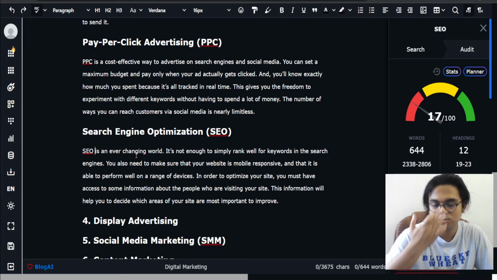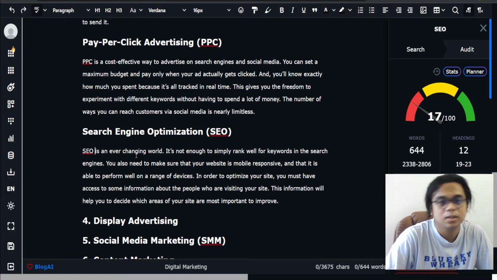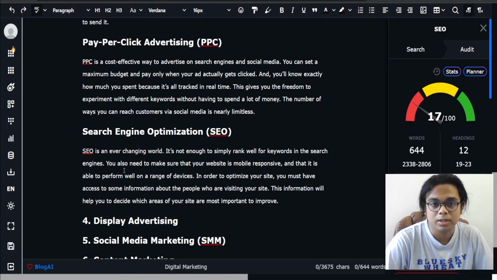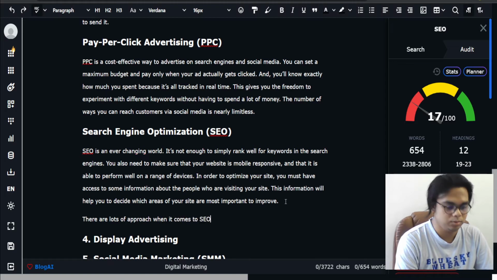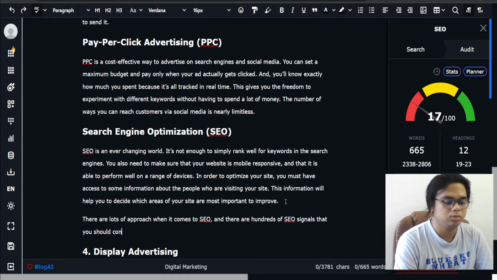Google algorithms are changing. It's not enough to simply rank well for keywords in the search engines. You also need to make sure that your website is mobile responsive and that, yes, it's correct. In order to optimize your site, you must have access to some information about the people who are visiting your site. There are lots of approaches when it comes to SEO. And there are hundreds of SEO signals that you should consider.